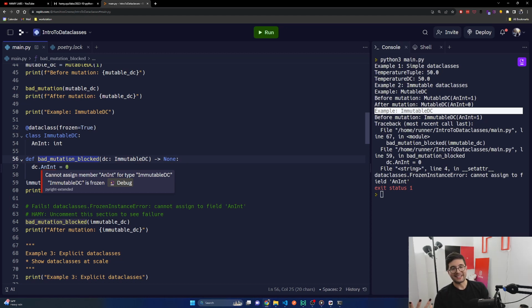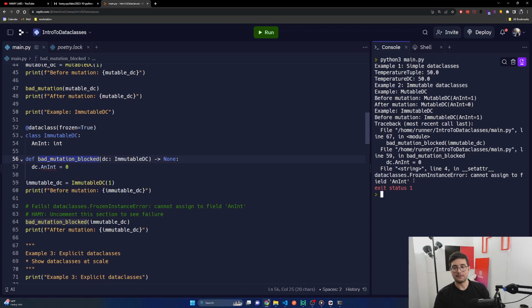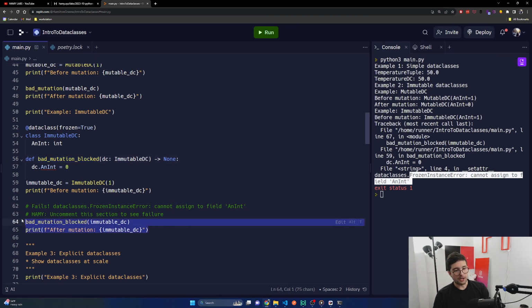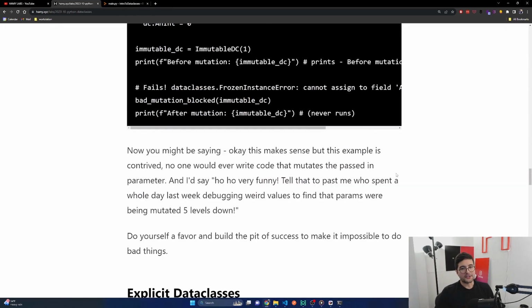But of course, Python, because it's dynamic at heart, we can still actually build and run this, even though it has what would be compile time errors in other languages. But when we run it, we at least get this very clear runtime error, showing us that, hey, you can't do that. So I'll comment this out again so we can run the rest of it without erroring and come back here. Okay, so now you might be saying, okay, this makes sense, but this example is contrived.